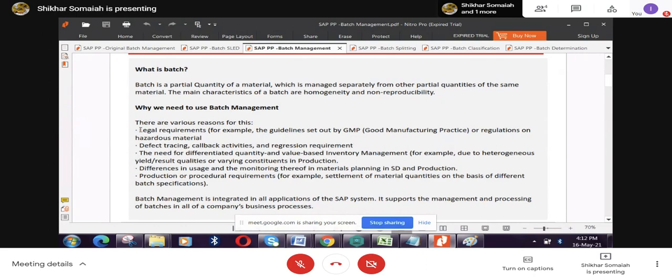So the main requirement of the batch, the need, is one, legal. Okay, it is a legal requirement. The guidelines set out by GMP, that is good manufacturing practice, make batch mandatory, or it is a regulation on hazardous material. Okay, hazardous materials we may know. Then we can go for the defect. This is for defect tracking, callback activity, and regression requirement. The need for differentiated quantity and value based inventory management.